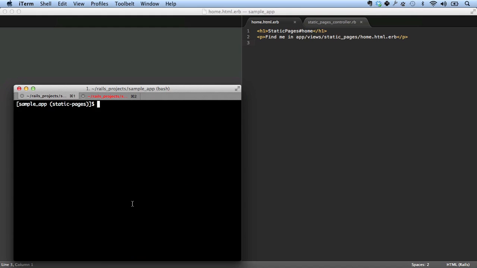Of course, for the real application, we don't want a placeholder page like this, static pages home, find me in the location of the file. So in this section, we're going to start changing over these files, the home file to start with, and then the help page that we made at the command line. And we're not only going to fill these in with more useful content, but we're going to proceed using test-driven development, which means we're going to write automated tests for what we want the application code to do before we write the application code itself.